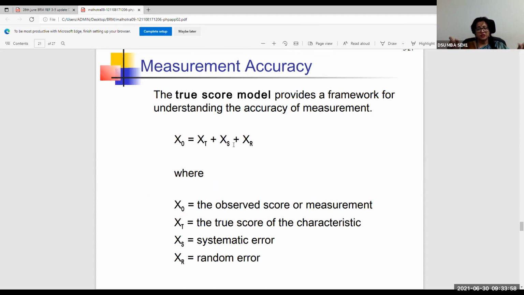So what is the equation here? What you are observing and measuring is a component of the true score of the characteristic, plus some kind of systematic error which is prevailing, and some kind of random error. Systematic error typically will be elements affecting the measurement in a certain way consistently, and random error would be something affecting the measurement situation in a very random manner.